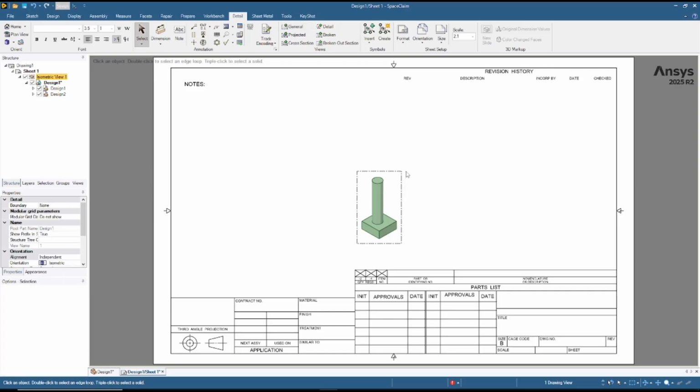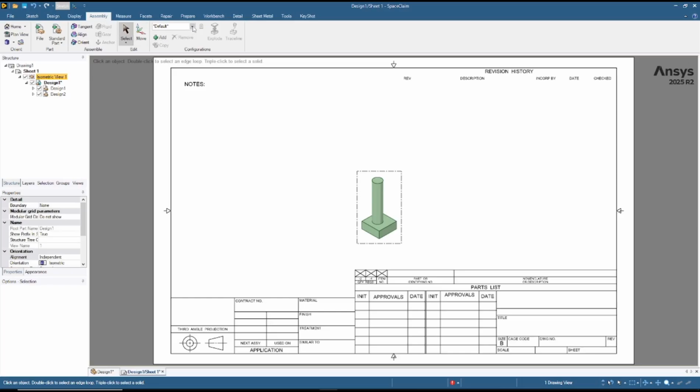Now to change to the explode view, go again into Assembly. And then you can change Default to Configuration 1. So to create the explode view.